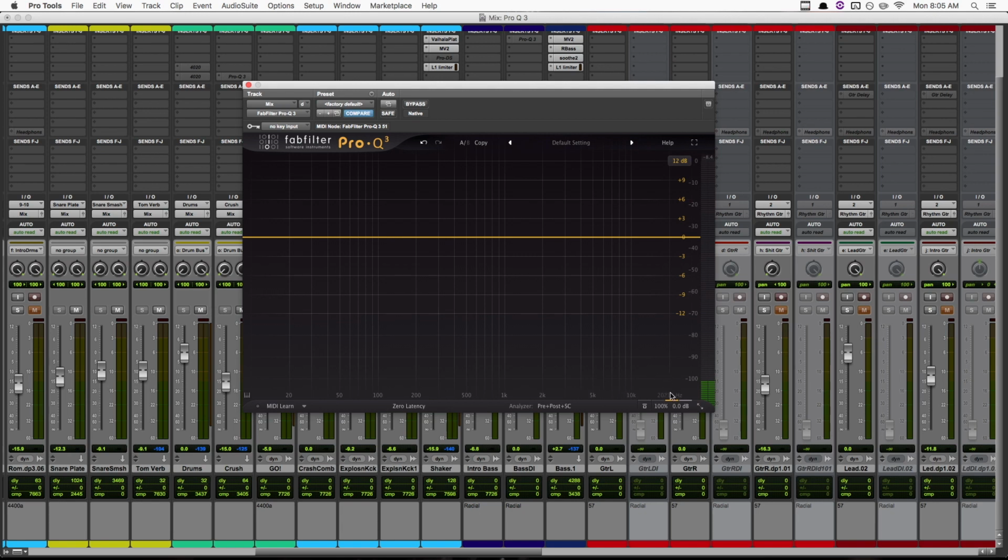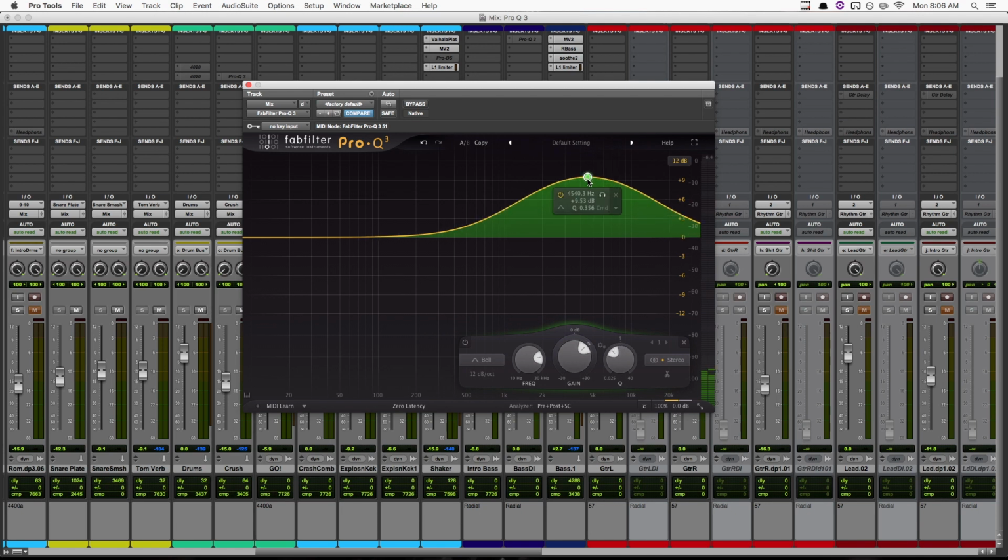But moving on from the pure flexibility of this, one of my absolute favorite features in ProQ3 is the auto gain. So you can turn that on or off with this little button down here. But what this does is it automatically adjusts the output level of the plugin to compensate for any EQ moves you're doing. So for instance, if you have a big giant boost here, it's going to turn the output down a bit so that your overall level stays about the same and you're less likely to get tricked by volume differences.